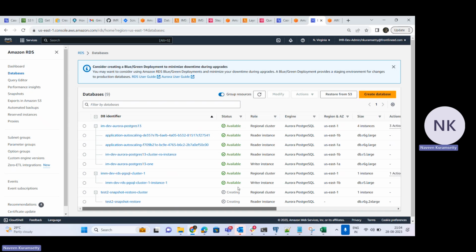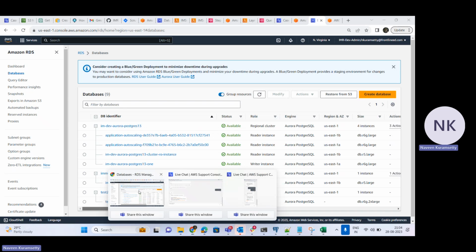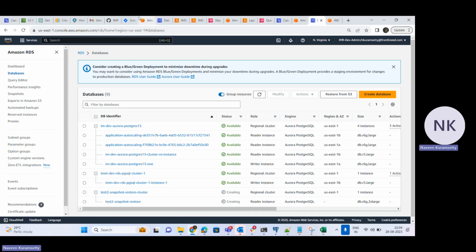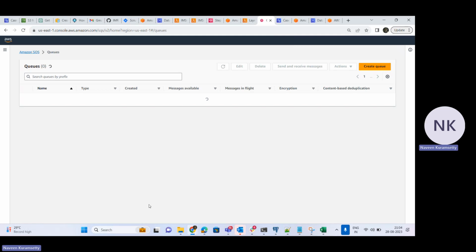Okay, meanwhile, while it is creating, I will provide some AWS notes for this, so that it will be easy for you to go through.